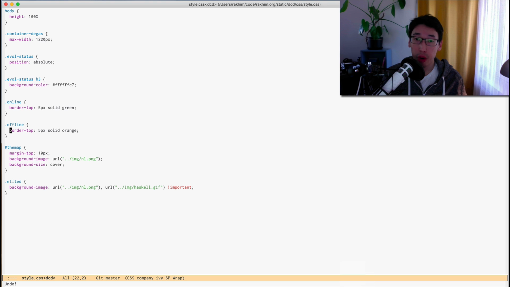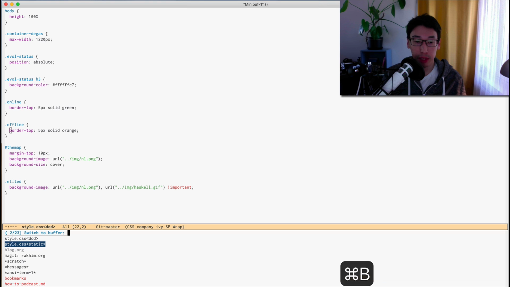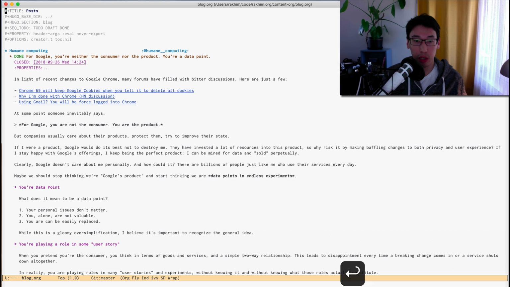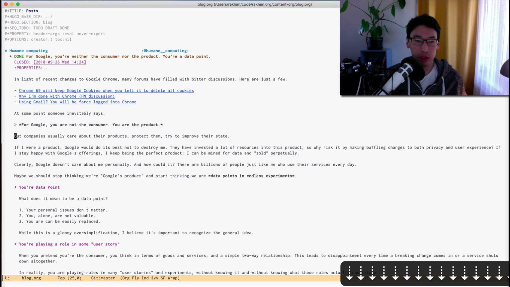To see the list of open files and buffers, I hit Command B, and again, I can fuzzy search here and quickly go back to my blog.org file. And here I have just some English text.